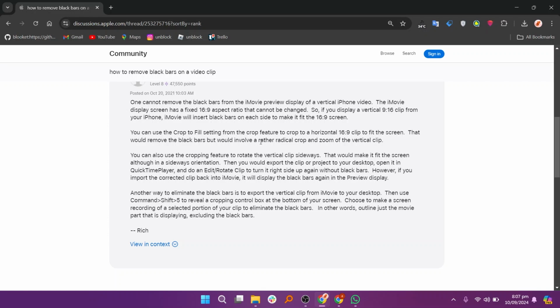Then, you would export the clip or project to your desktop, open it in QuickTime Player, and do an edit or rotate clip to turn it right side up again without black bars. However, if you import the corrected clip back into iMovie, it will display the black bars again in the preview display. Another way to eliminate the black bars is to export the vertical clip from iMovie to your desktop.